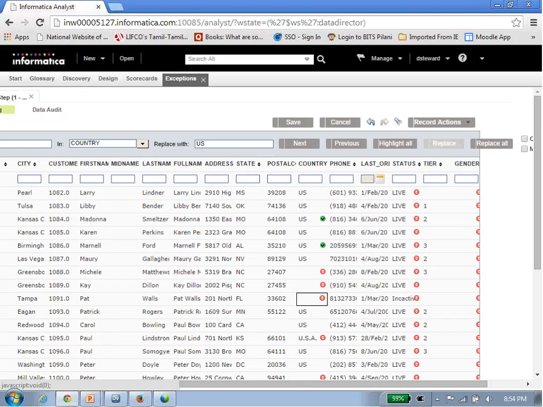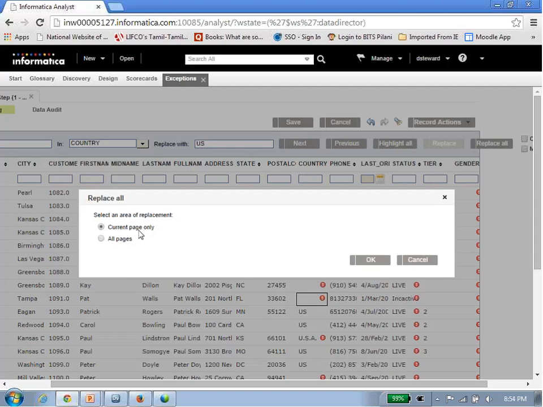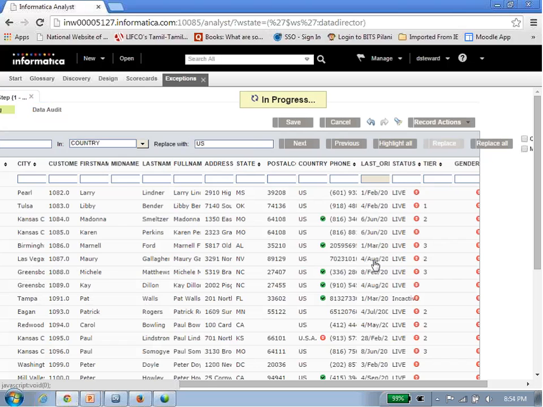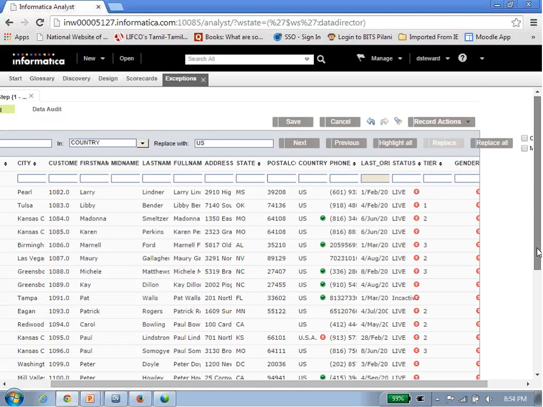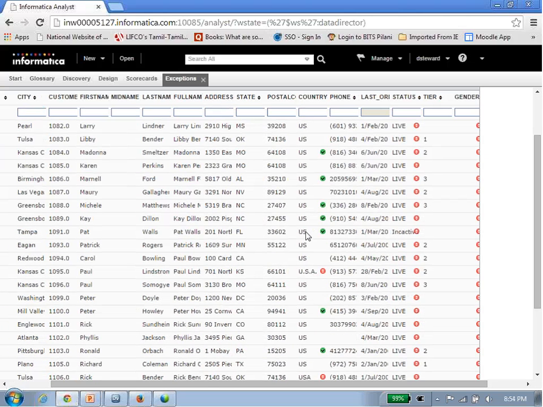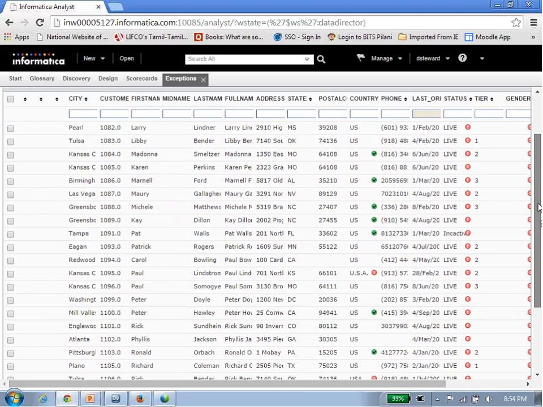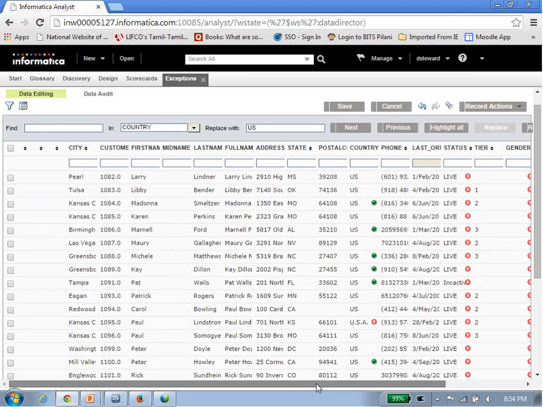When I click on replace all, it gives the option to change this only on the current page or on all pages. So you can see all the blank values which were there earlier are filled with the values that we keyed in, and the red exclamation disappeared, followed by a green validation sign. There are other options available for a data steward on this specific record, to mark whether it's an accepted record or if the record is to be rejected.